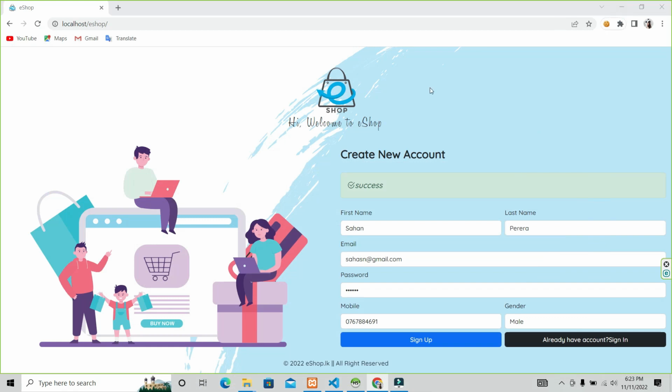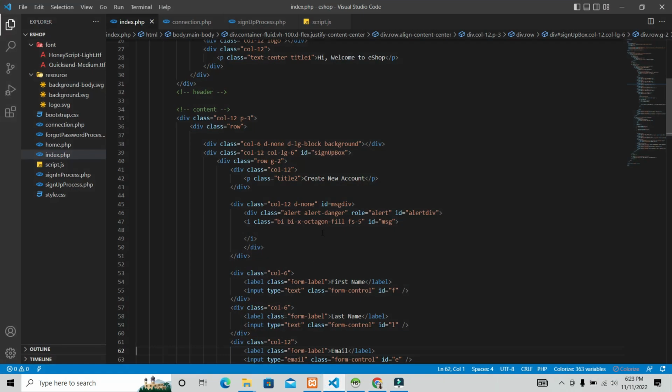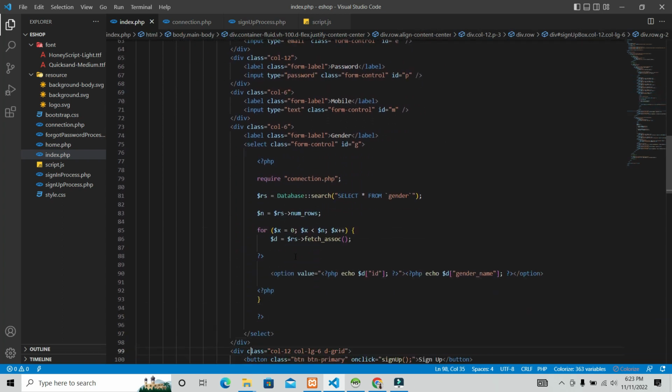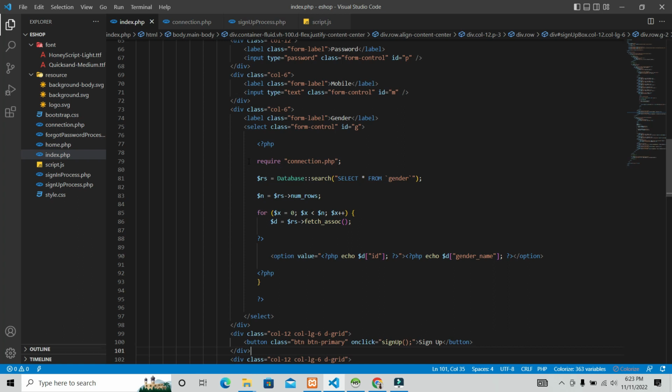So let's get into my backend code. This is my sign up code and I added some changes. Here I added this div as the message box, which shows us whether it is a success or an error. And here I removed the option tags for the gender fields and added this PHP code. So let's see it.